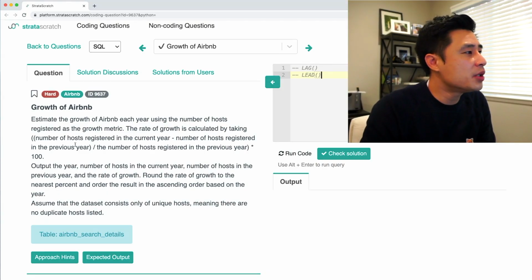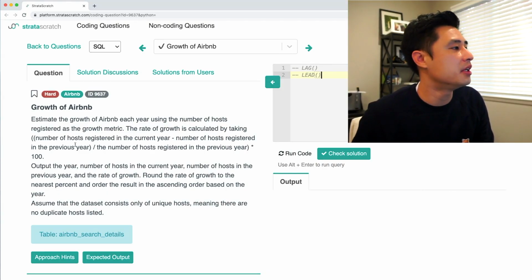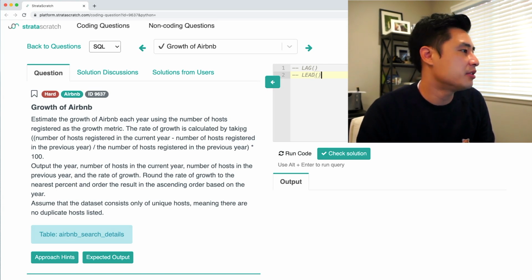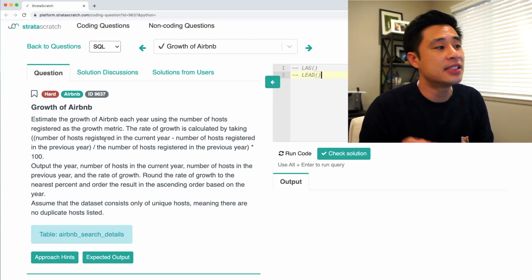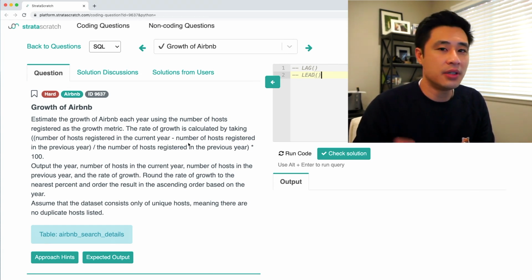All right, so this question is by Airbnb. It's called Growth of Airbnb. Estimate the growth of Airbnb each year using the number of hosts registered as the growth metric. The rate of growth is calculated by number of hosts registered in the current year minus the number of hosts registered in the previous year, and then divide that by the number of hosts in the previous year. So let me show you why this is hard to do without a window function.